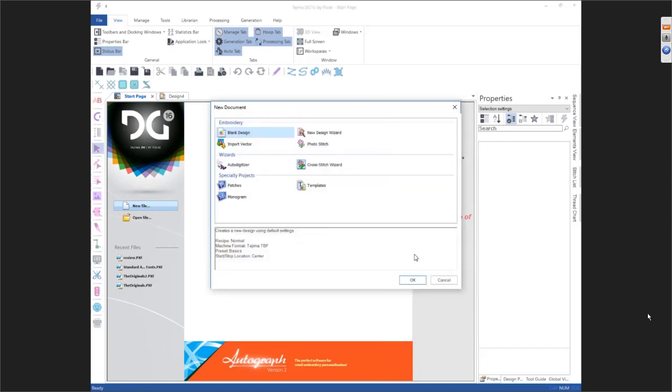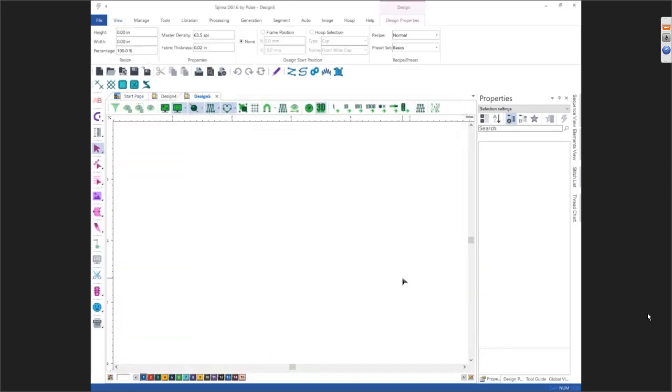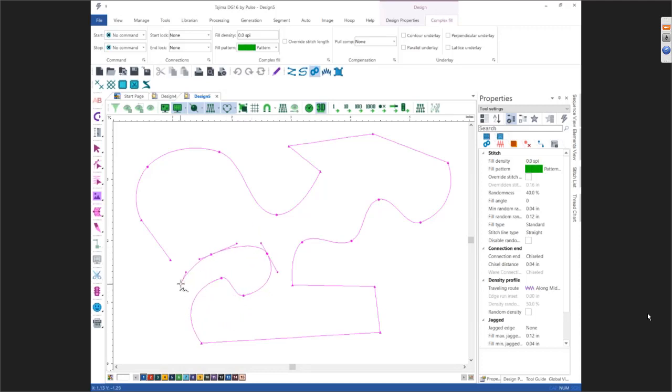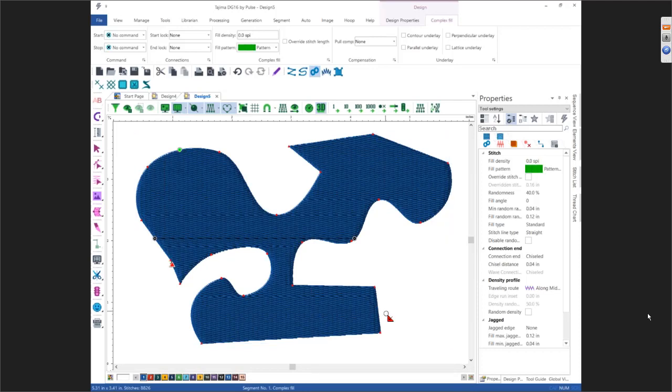I'm going to create another new file. So here's our complex fill tool. You can see you can put in straight points, you can put in curved points. It can be as bizarre a shape as you want. To close, hit the enter key. You get one start, one stop, and one angle.